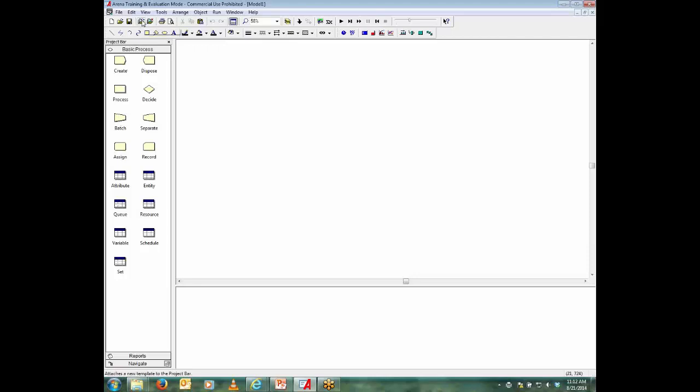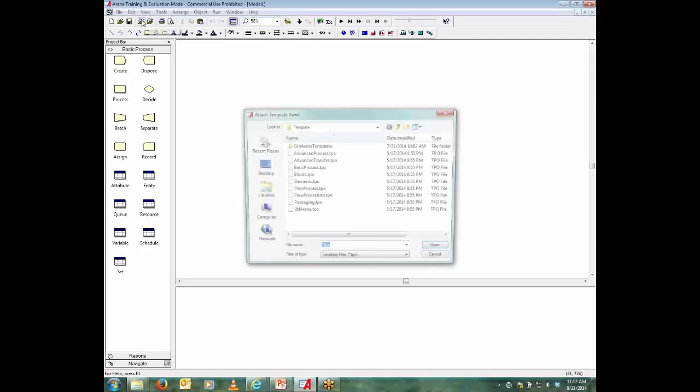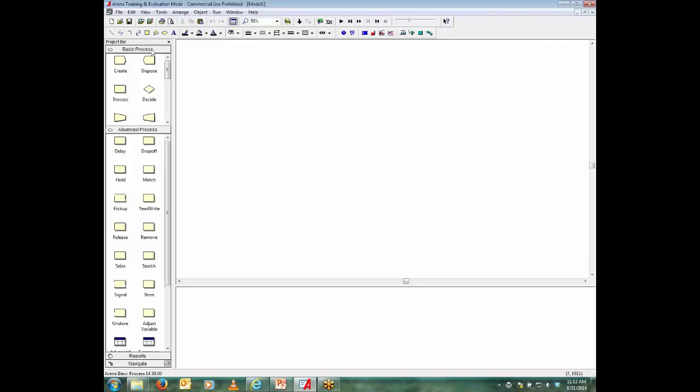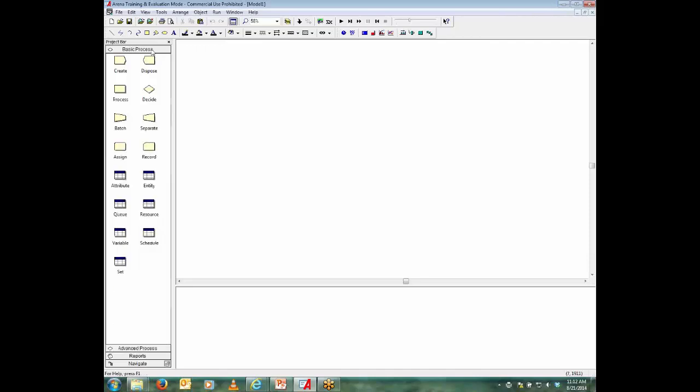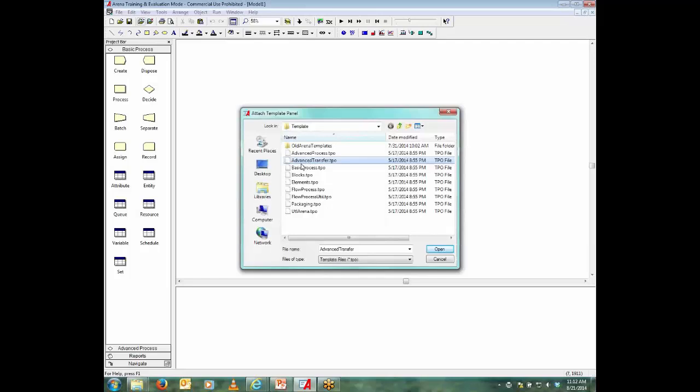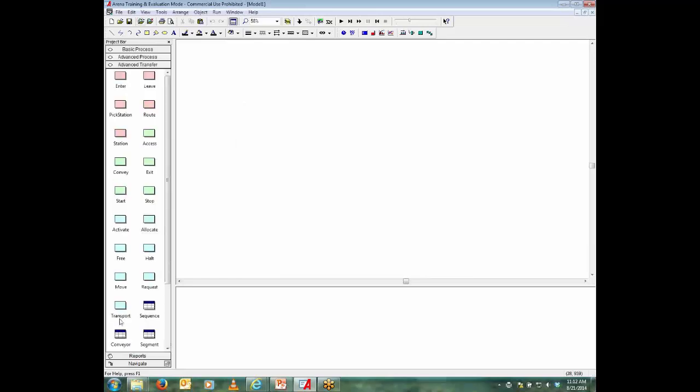Now here's a glimpse of the advanced process template. You may or may not need this. You'll always need the basic process template. And the advanced transfer template, that covers details of material handling using things like conveyors, automatic guided vehicles, and so forth.